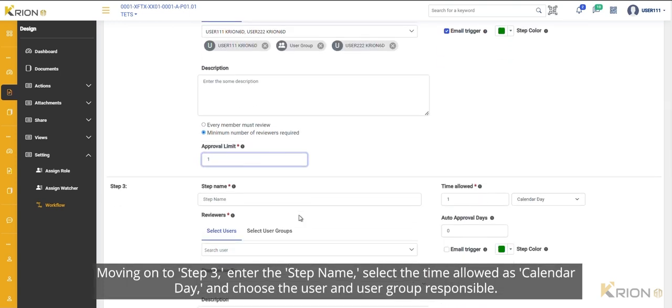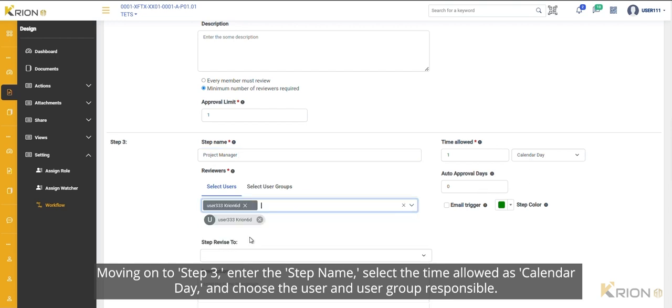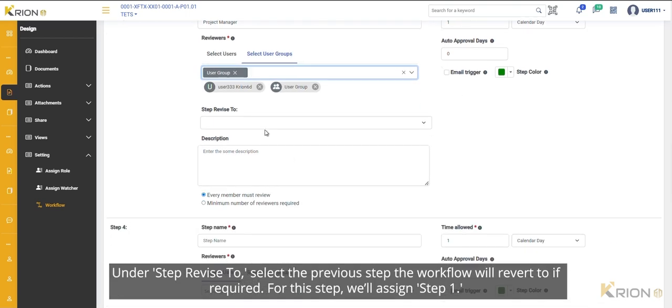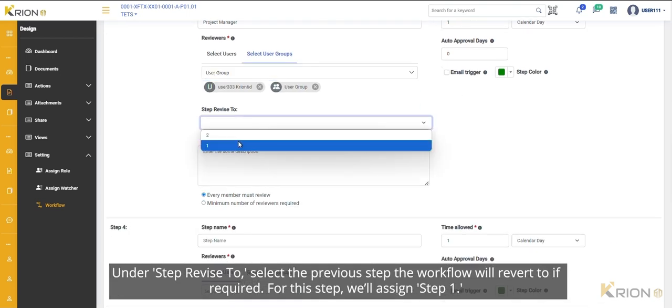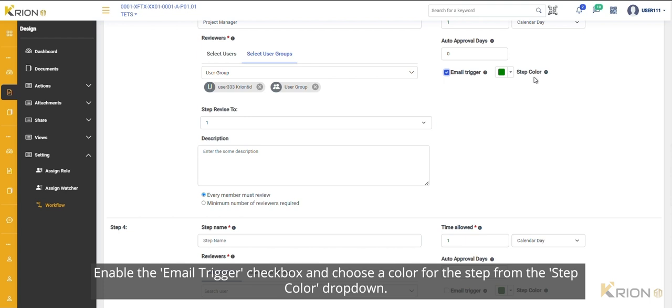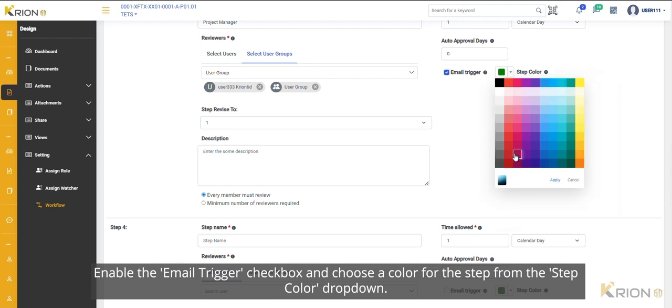Moving on to Step 3, enter the step name, select the time allowed as calendar day, and choose the user and user group responsible. Under Step Revise 2, select the previous step the workflow will revert to if required. For this step, we'll assign Step 1. Enable the Email Trigger checkbox and choose a color for the step from the Step Color drop-down.